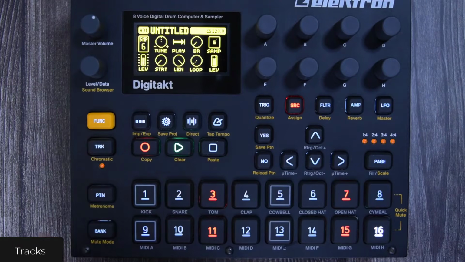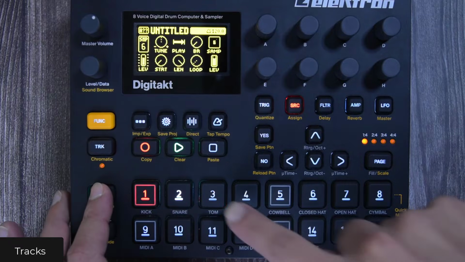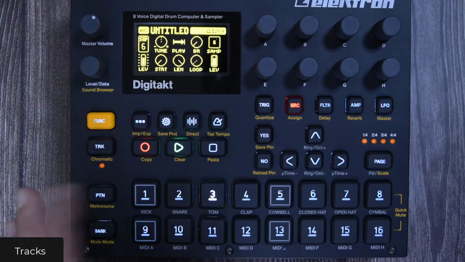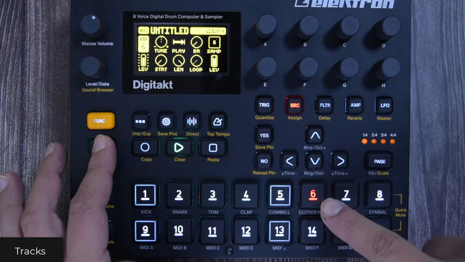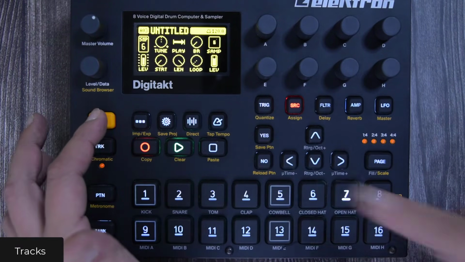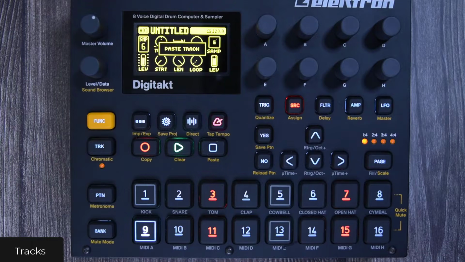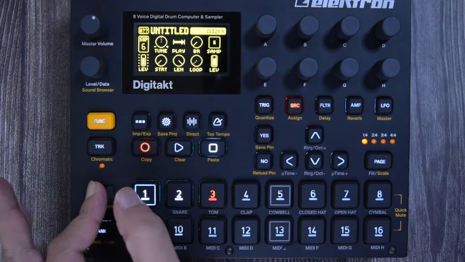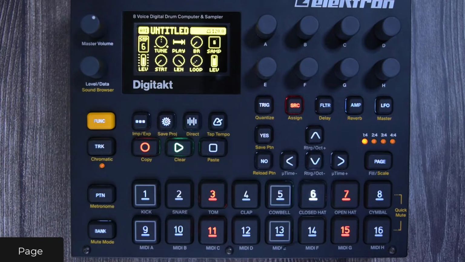Once that's done, you can go maybe to a different pattern. I'm going to go to the number 3 right there. I'm going to be standing on that pattern. Remember, we need to be in grid recording mode. And I'm going to do function and I'm going to do paste. And it's just going to paste the track. Right? So very simple.